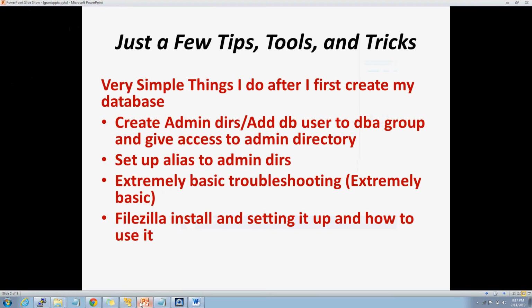So we're going to go ahead and move on. Alright, so now I'm going to show you all how to use Filezilla. Like I said, I use Filezilla all the time.